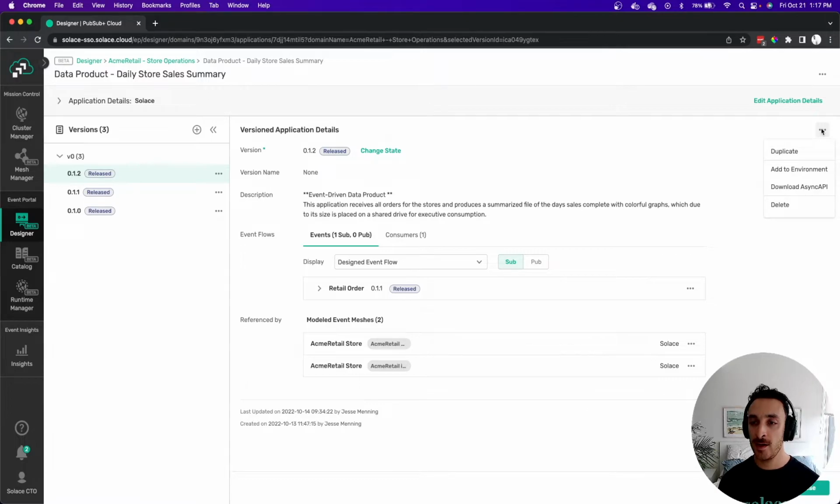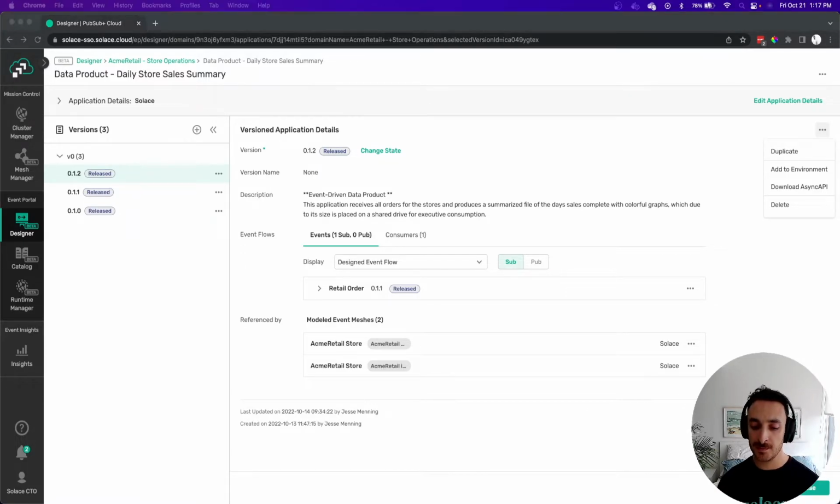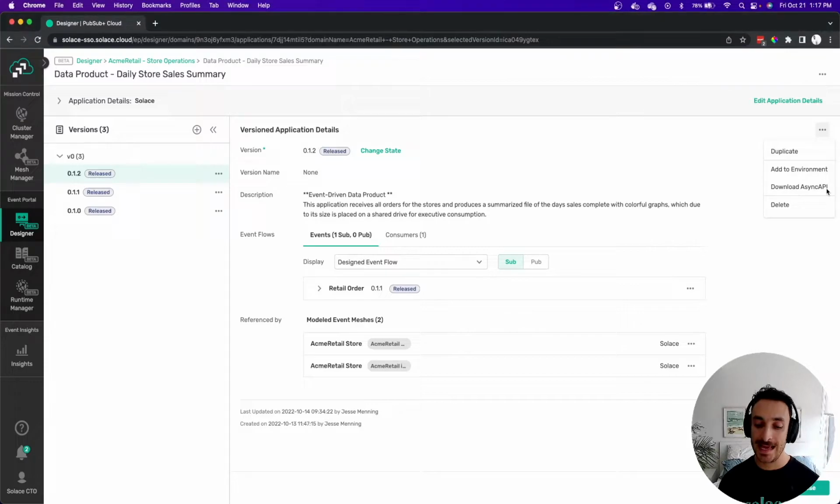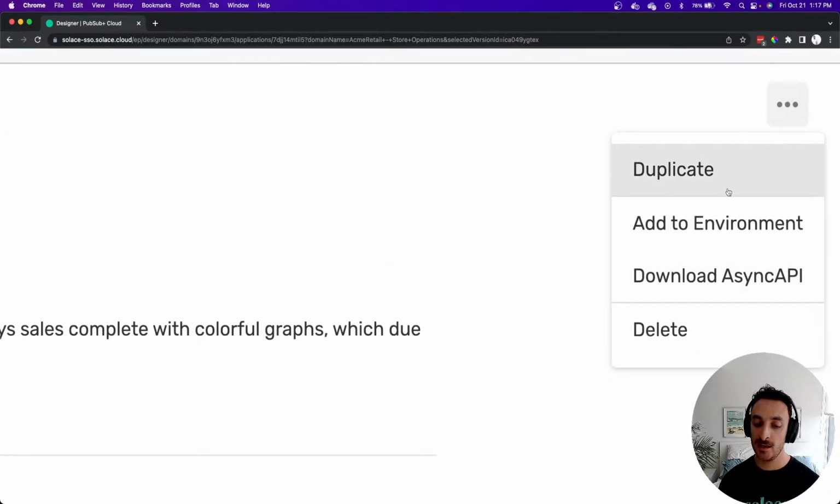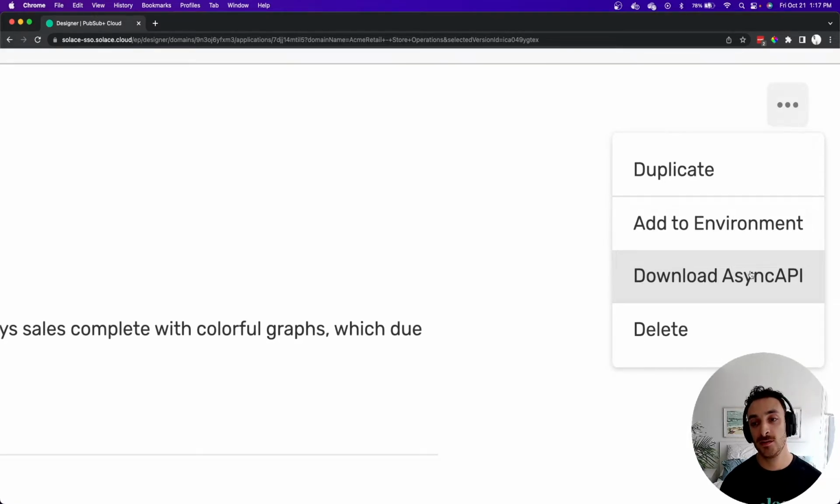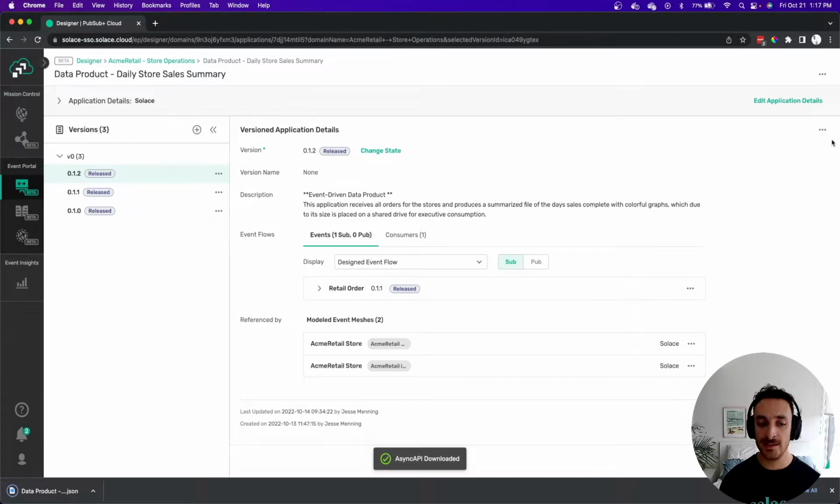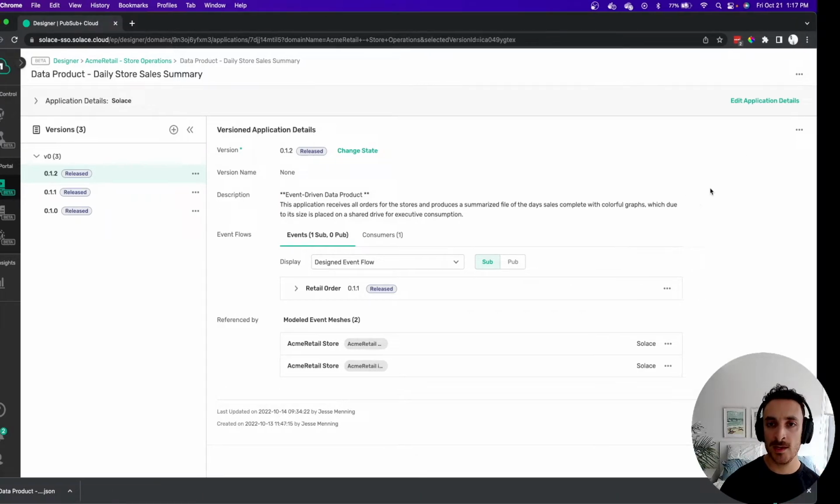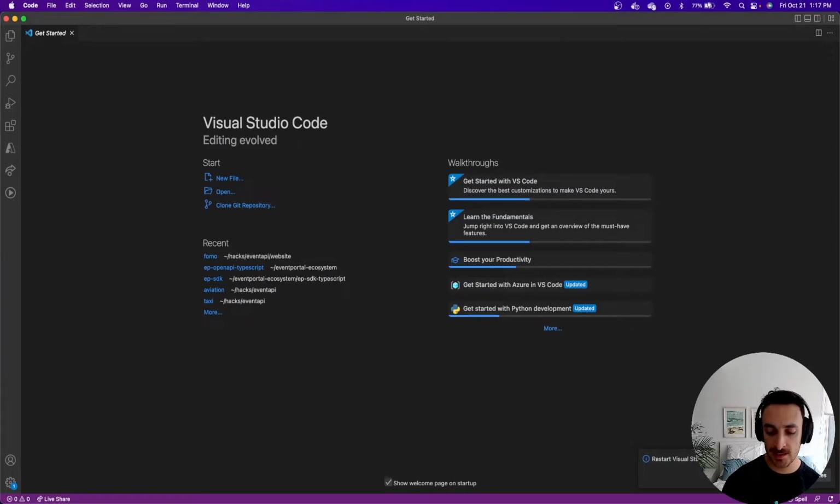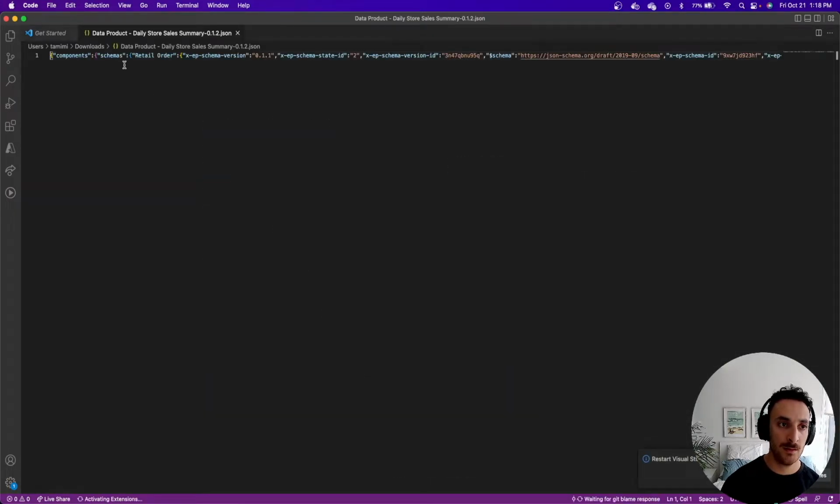So I'm going to go here to the more options. I'm going to download an Async API. I'm going to zoom in here a little bit so I can download the Async API specification for this application. Once I click that, I have the option of downloading a JSON file for my Async API, or I can download the YAML file as well. So let's open this file and see what it is composed of. I'm going to bring it over here.